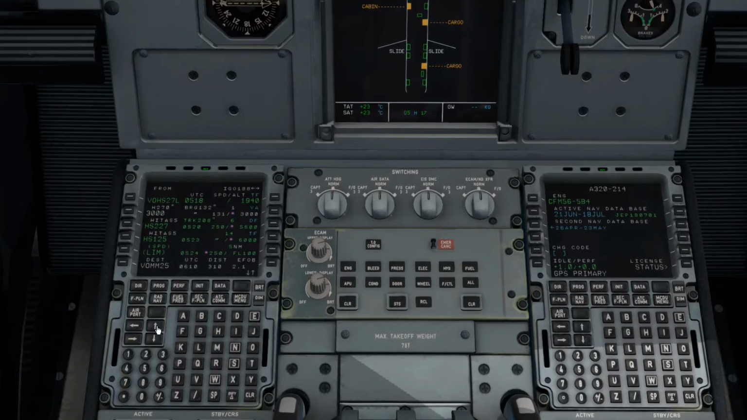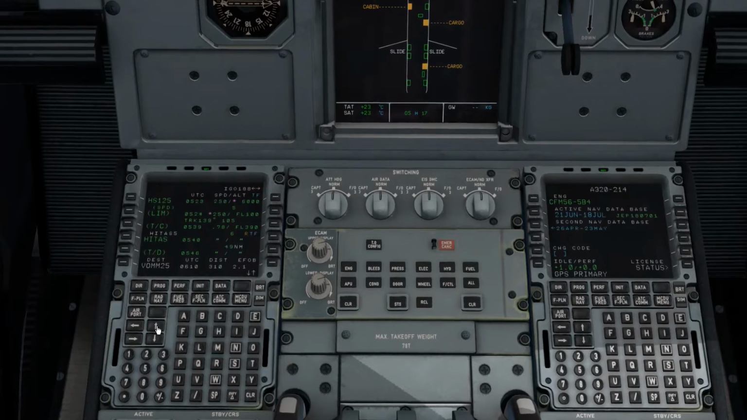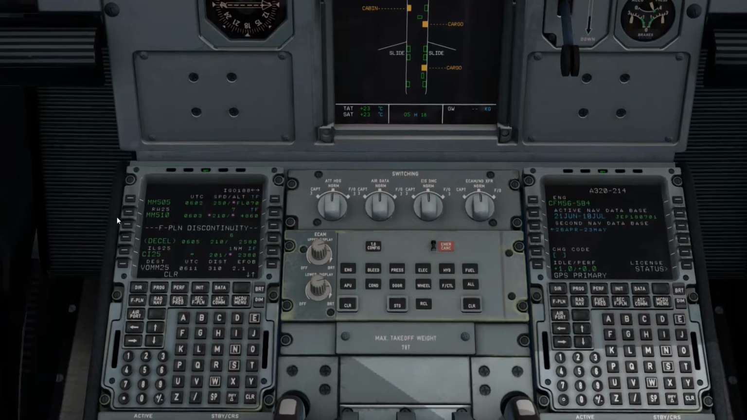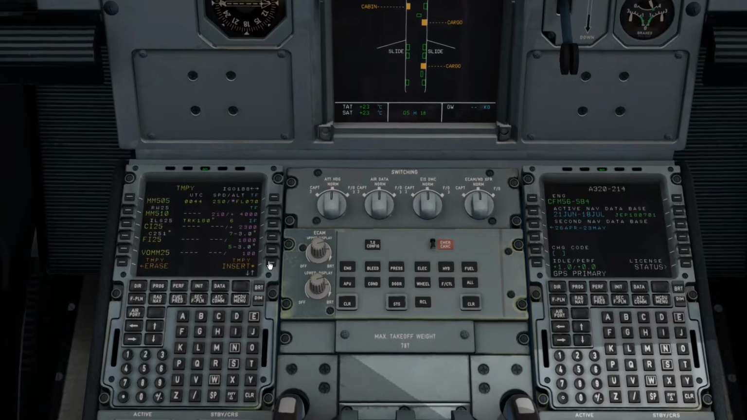So here you can just continue once all the routes are in. You can see everything is all right. Some discontinuity is there. I just clear this part and check my route.